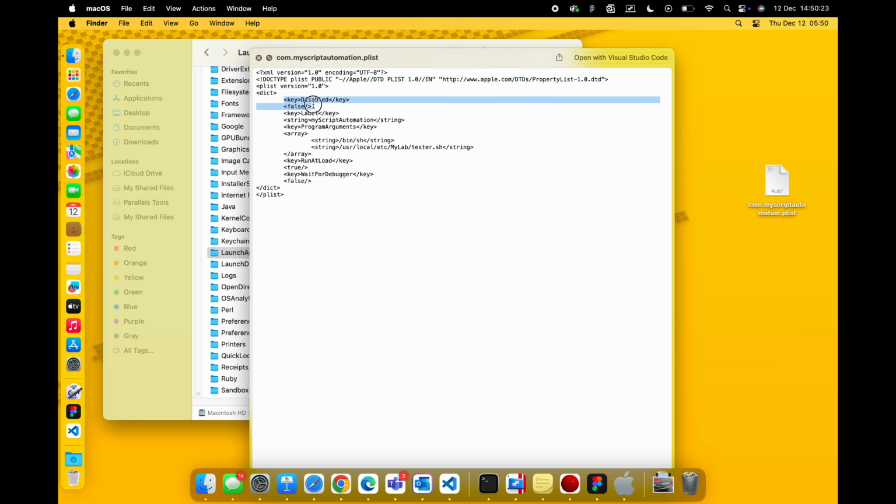Disabled false means it's not disabled, right? Label is like the name of the launch agent. Program arguments is where you tell the launch agent what you want it to do. In our case, we are saying run this command, /bin/sh, and then the script path, just like you run it manually. And when you define this key, RunAtLoad, as true, that means when the user logs in, it would run. WaitForDebugger is not really necessary. I forgot to remove this.